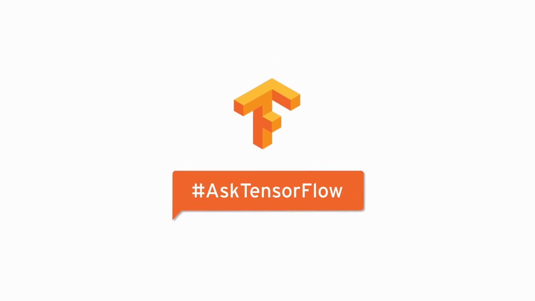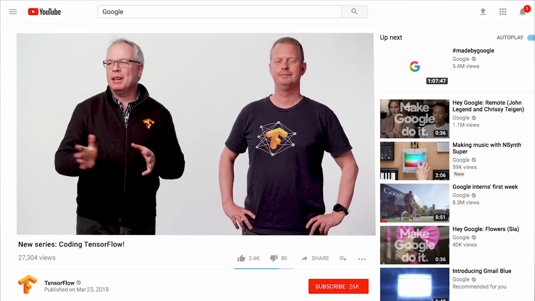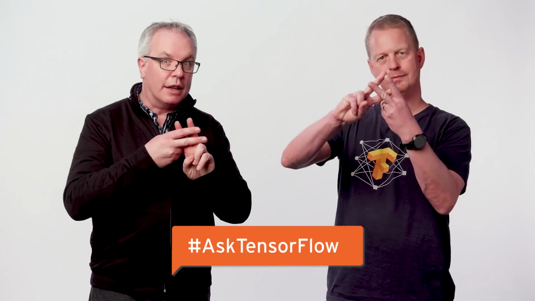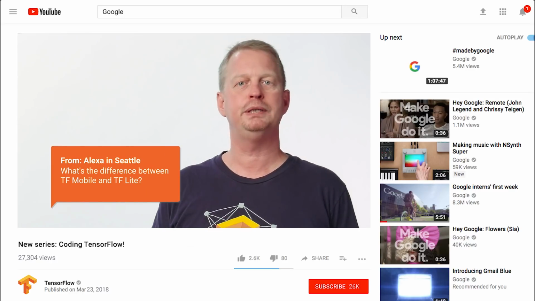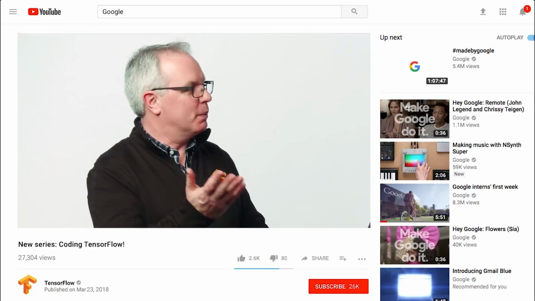There's also Ask TensorFlow, where we answer your questions marked on social media with the Ask TensorFlow hashtag. What is the difference between TensorFlow Mobile and TensorFlow Lite? One's mobile, the other's light.